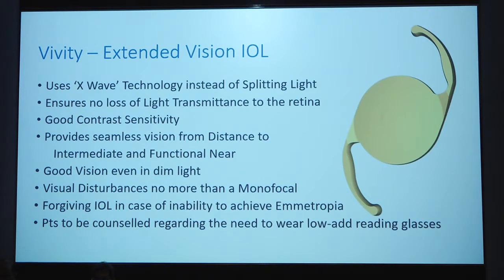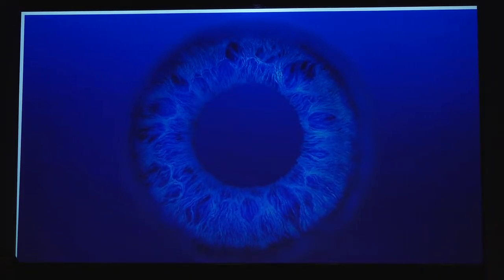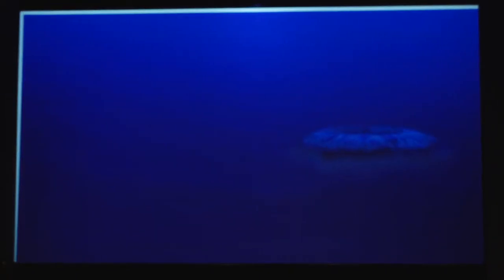The visual disturbances are no more than an ordinary monofocal. And it's a forgiving IOL, and this is a very important point. It's a very forgiving IOL in case of inability to achieve emmetropia, especially when you have those cases of the hypermature intumescent cataracts where it's difficult to get an exact IOL power. The only thing, as Nitin said, that in all these EDOF lenses, the patients need to be counseled regarding the need to wear low add reading lens. So now I'll just play a small video which explains the mechanism. I thought the video explains it better than I can.